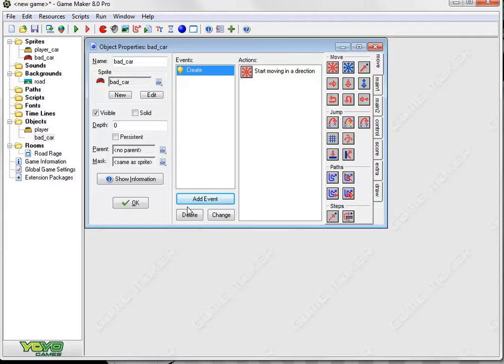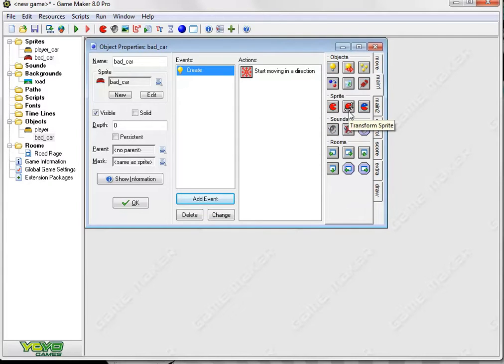So the next thing we want to do is execute some code. We want it to increase its size. I think in a previous tutorial we managed to use a transform here, but that only transforms it once. We want the car to come towards us. So as soon as it starts, I'm going to set its scale.